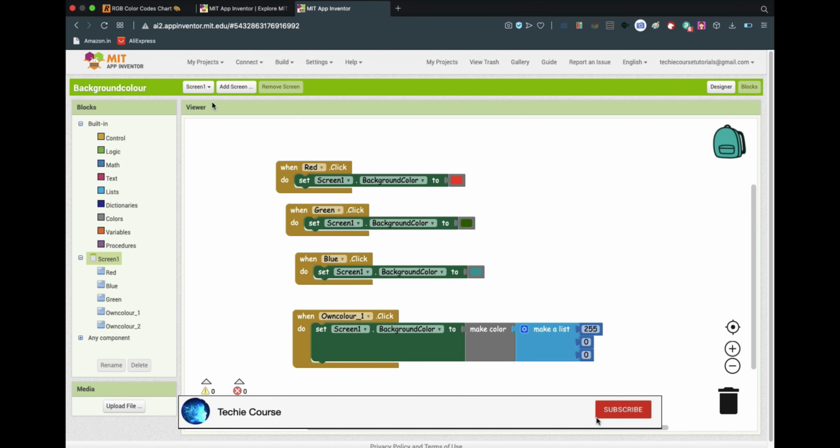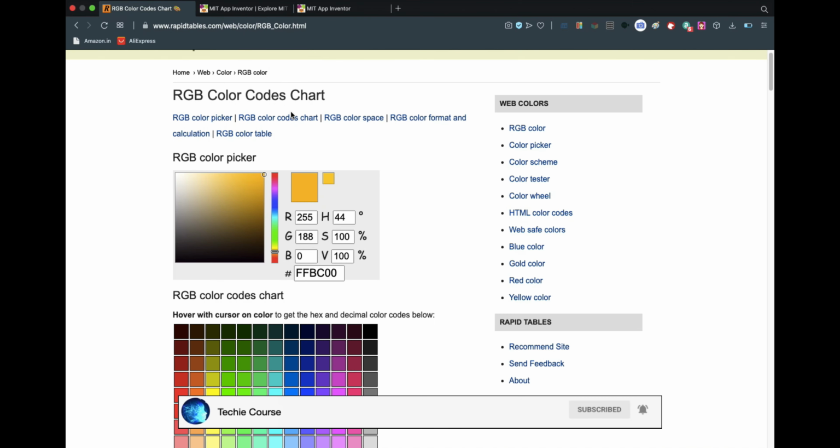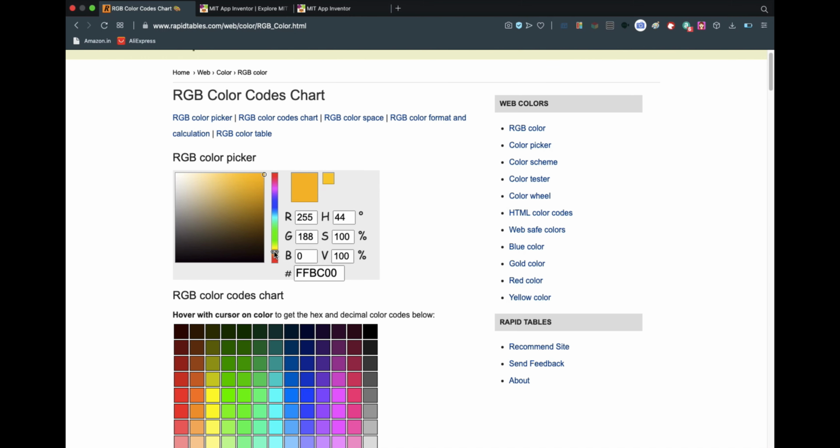It's going to be making a list. So open a new tab and search for RGB color chart, and you get this. I'll leave the link in the description box below. So you can drag this and this to make your own colors. I'm just selecting a particular color for me. You can select any color.